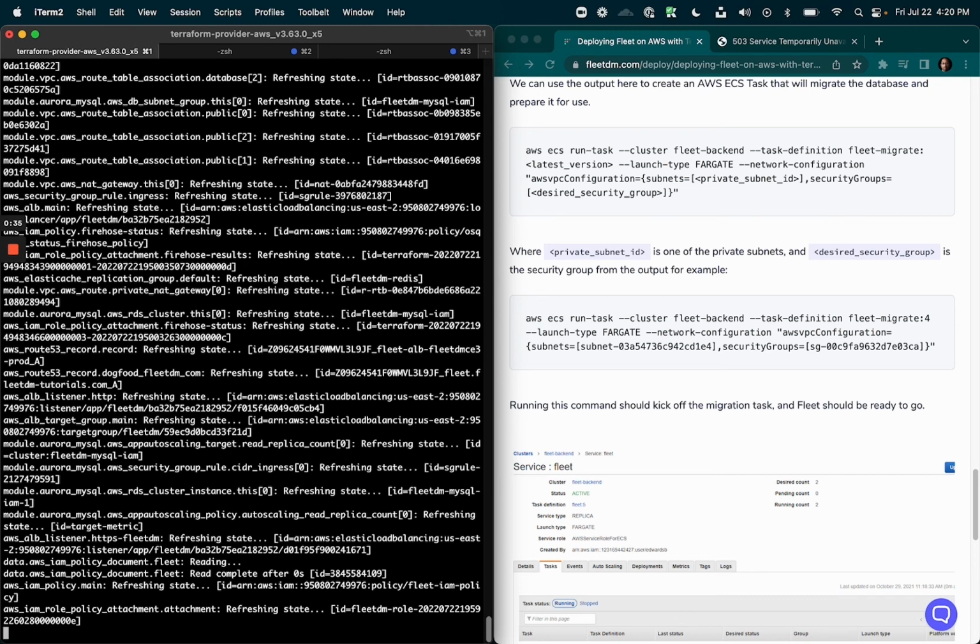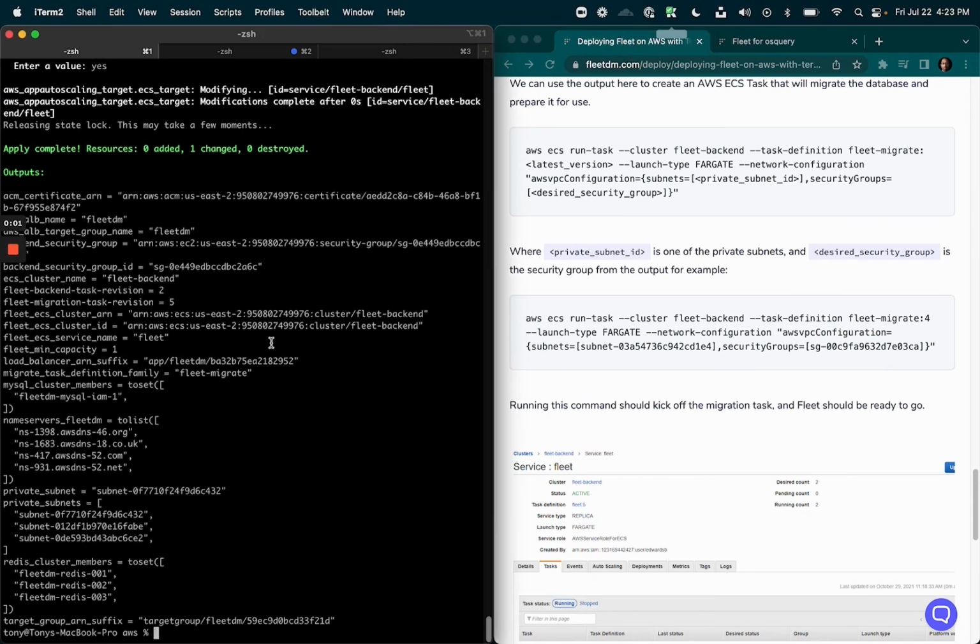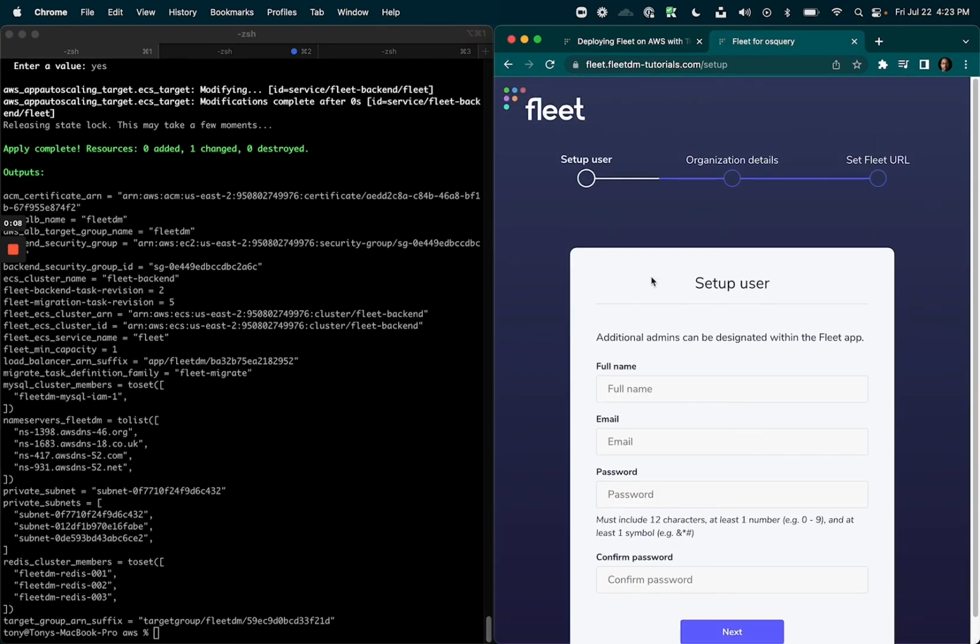And we'll wait. Now our Fleet apply has completed, so all we have to do is navigate to the URL that we specified earlier, and you'll notice that the setup is now up and running and available.